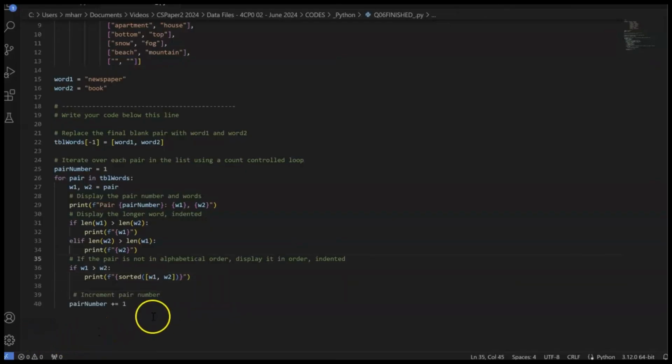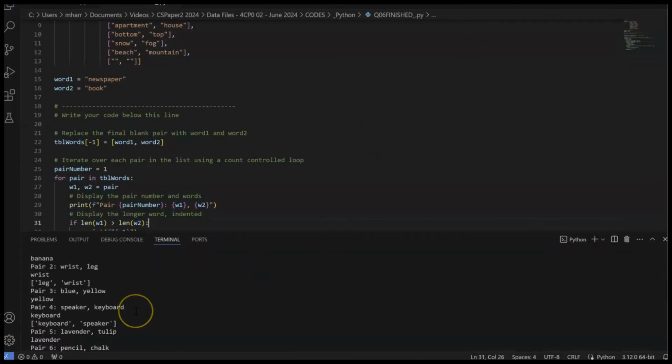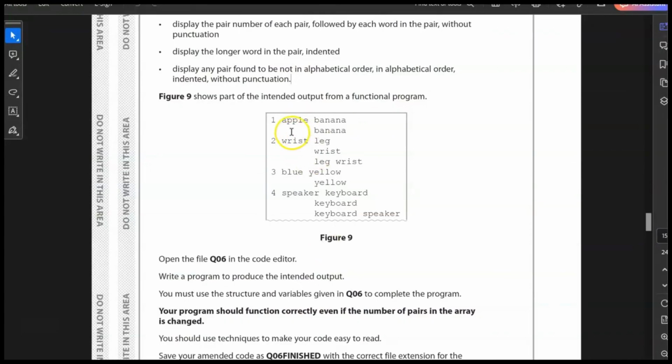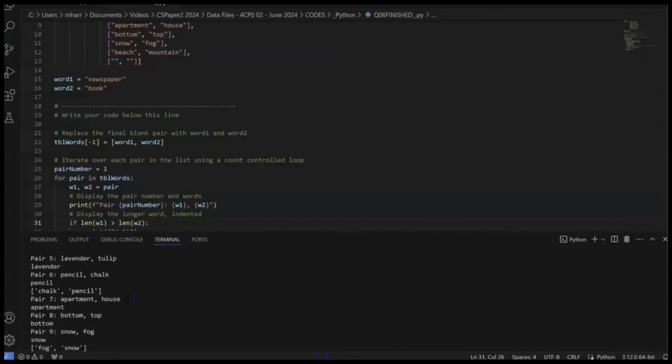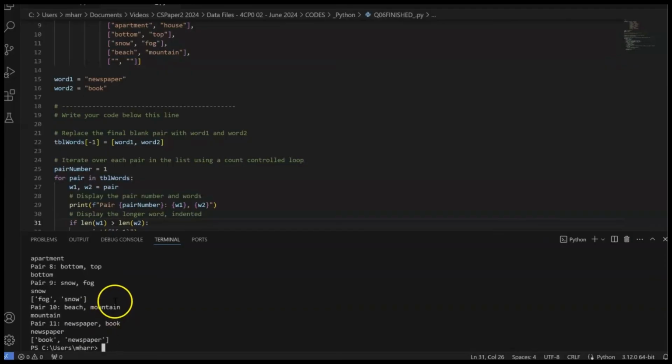So pair number equals pair number plus 1, or pair number plus equals 1. If we run the code, we can see our output. Just check it against that. So we've got a number, apple, banana, banana, should look like that. Let's have a look at that. Yeah, apple, banana, banana, wrist, leg, wrist. Looks okay. Pair 3, blue, yellow, yellow. Yeah, that's working. Pair 4, speaker, keyboard, keyboard, speaker. Yeah, keyboard, speaker. That should come there like that. Then we've got our other pairs there, snow, fog, etc.